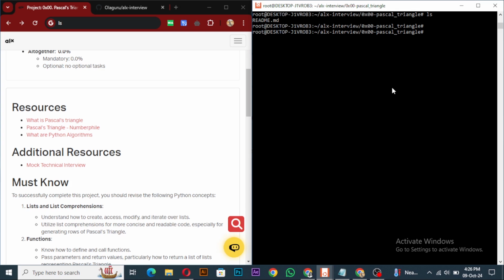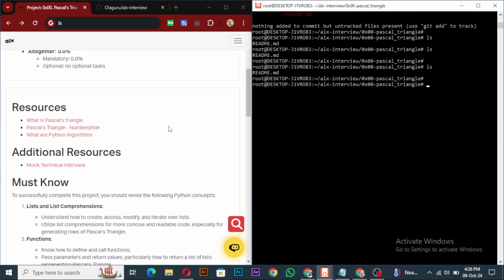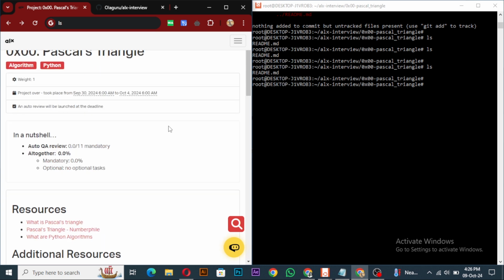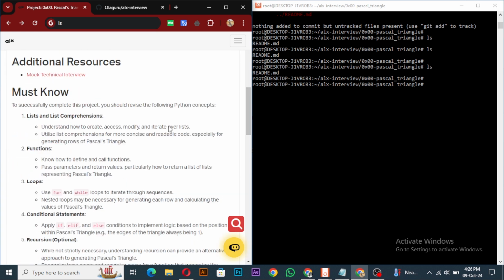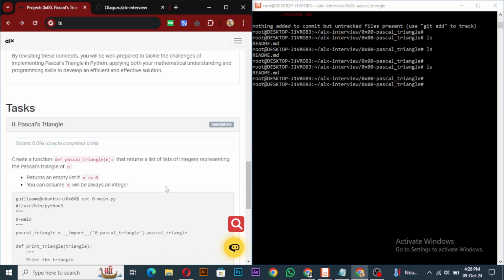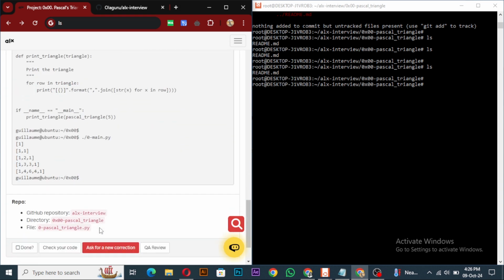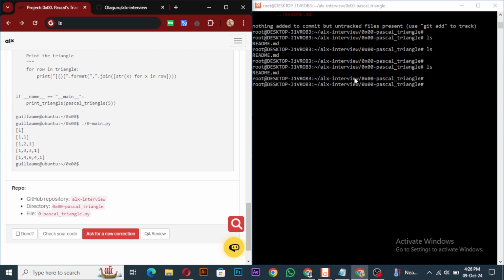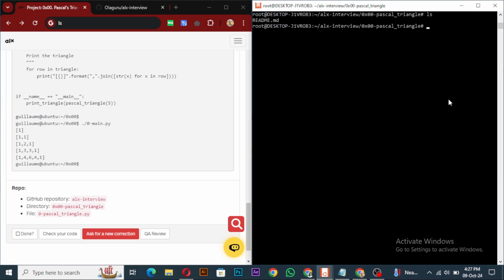So today we'll be doing the Pascal Triangle task, and it's an interesting task. For this Pascal Triangle, I'll just go straight into the code and let's go through it. The first thing is you need to create your repository, which I've done, ELX interview, and you create your directory OXO Pascal, which I have done. And after that, you see that we have a README file.